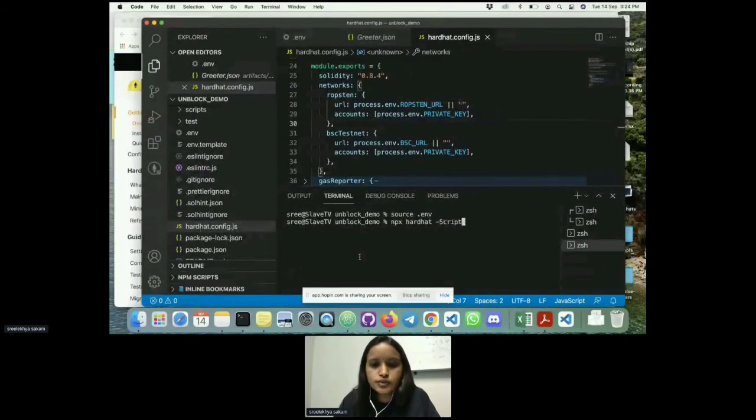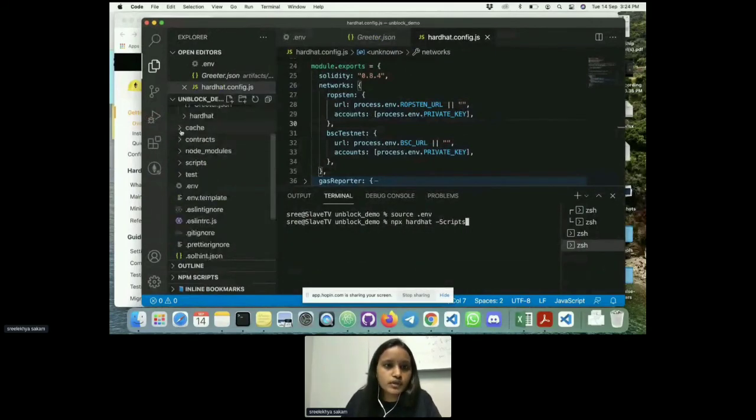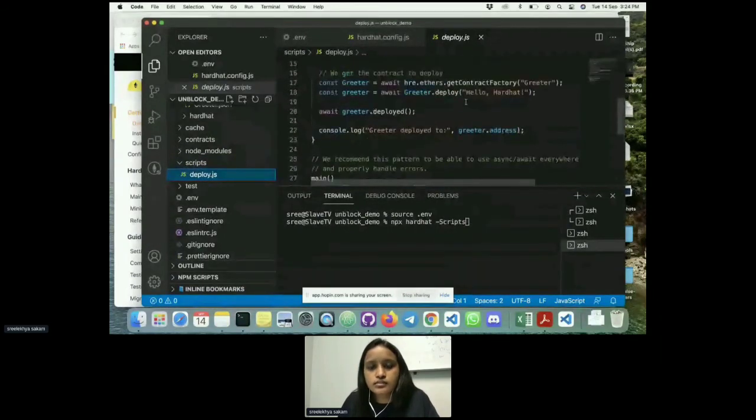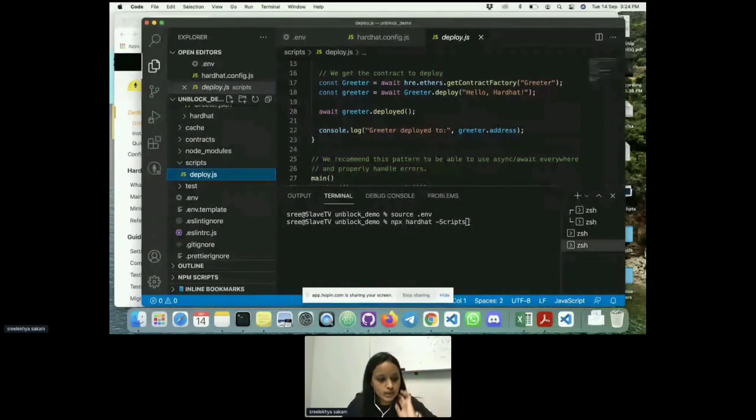I'm just trying to run the sample script over here. This sample script, called deploy, basically gets the contract Greeter, which is here in the contracts folder, and deploys it, and it will console log where the Greeter contract is being deployed, right? On the Ropsten testnet, we can go ahead and check where it is deployed.